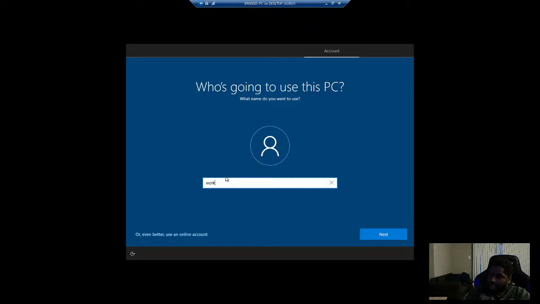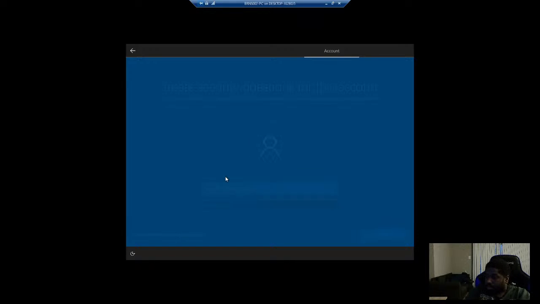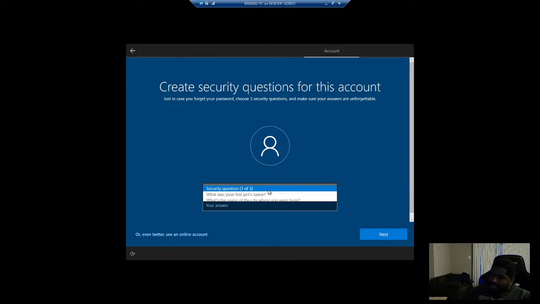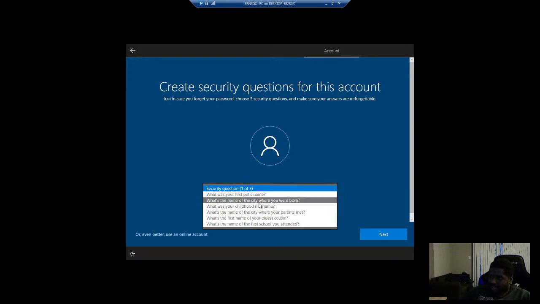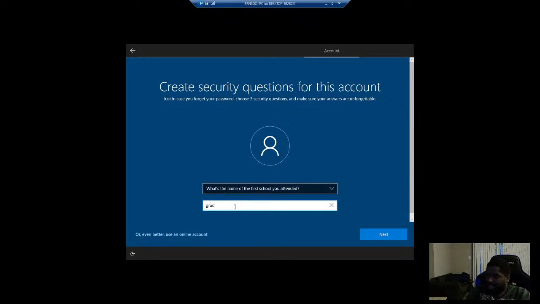for this one, I'll just say work admin, create my password. And again, just like on the other machine, I have to answer these security questions. Not that they'll really matter in the grand scheme of things, because once the machine is joined to the domain, I can do the password resets from Active Directory. I won't even need the security questions. This is just for the local account that is associated with that machine.